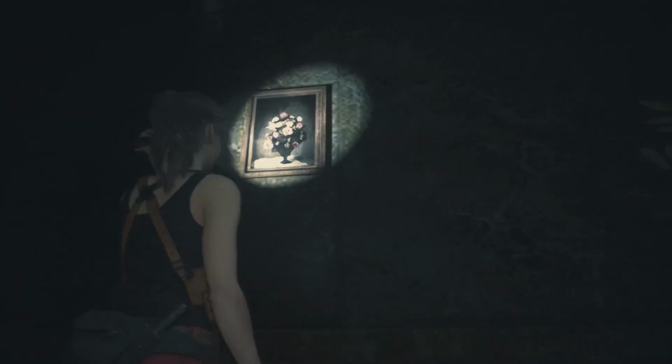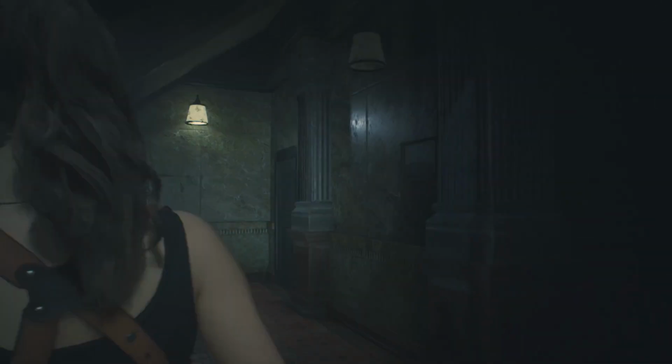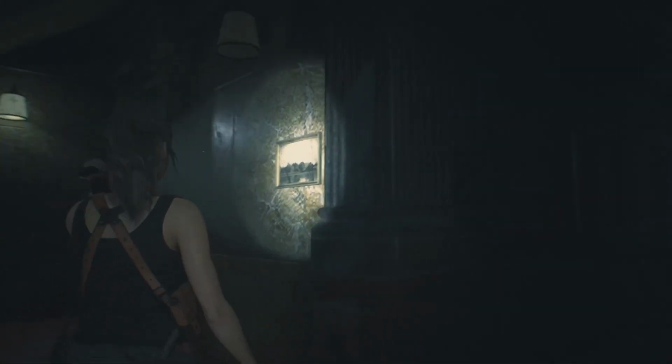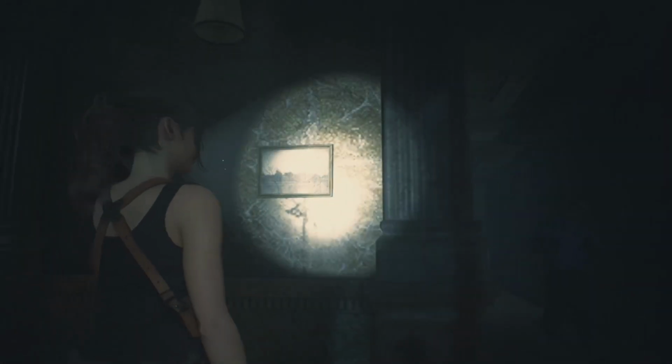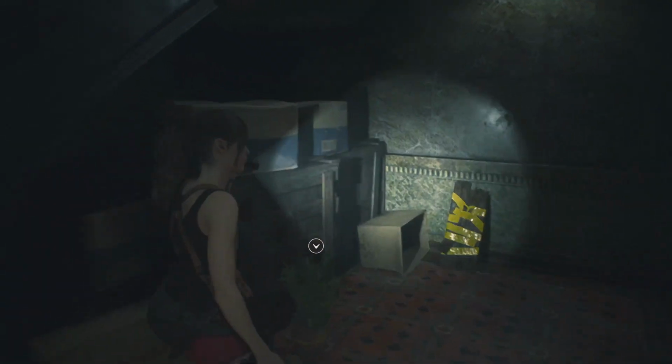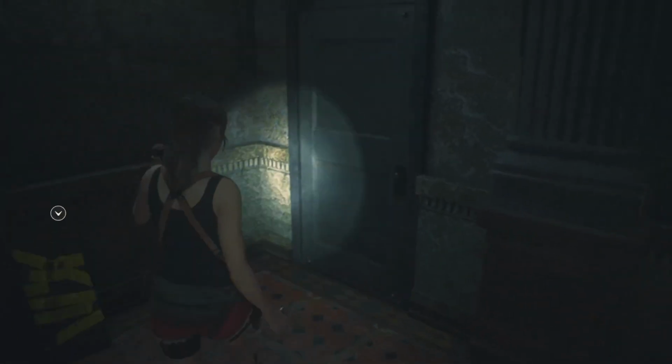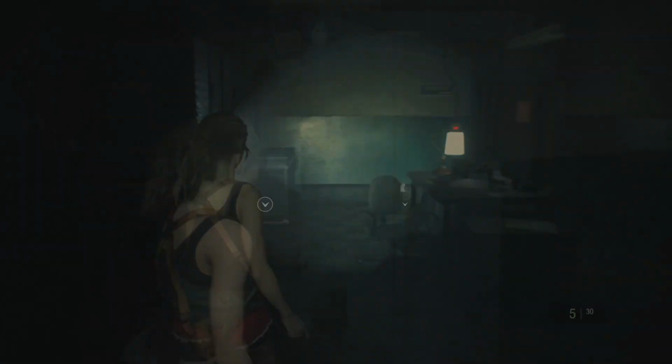So I assume this was left over from when it was an art museum. These paintings feel weirdly placed on the wall. They're kind of small, kind of goofy. I feel like that wasn't on purpose, but I could be very, very wrong.